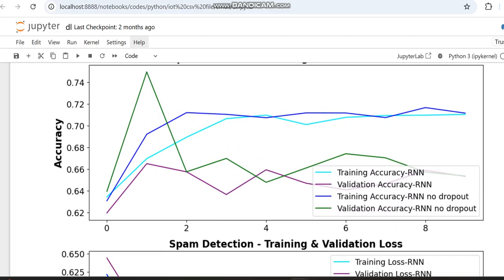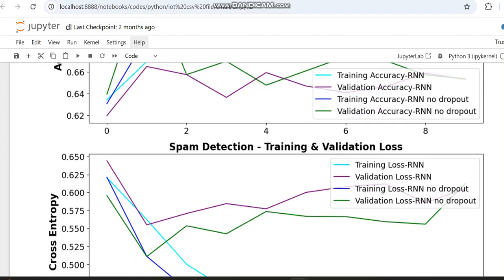You may notice the training accuracy with the RNN. This is without dropout, and it is higher. So with this specific data set, without using the dropout layer, we are getting better accuracy, and also better loss, when compared.